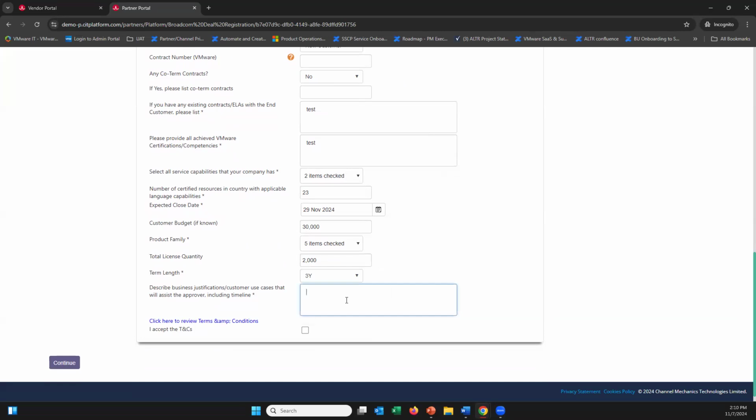And then last, before I get into the next screen there, is the business justification or customer use cases that will help whoever's reviewing this, including a timeline of the deal. So I'll just put in some test information there as well. And then I'll click to accept our terms and conditions and click on continue.